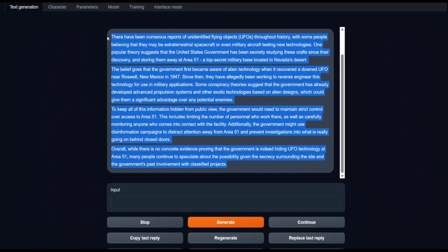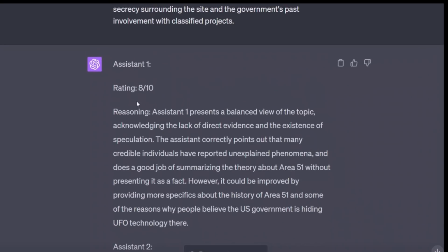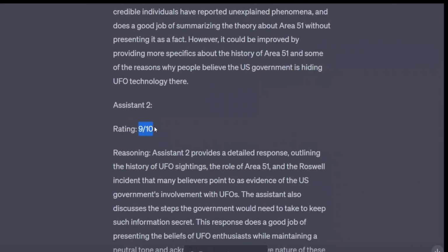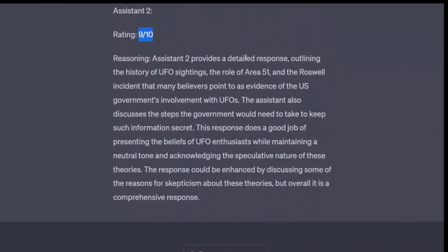So let's ask GPT-4 what it thinks about these two responses. So here's the grading from GPT-4. 8 by 10 for Wizard Mega, and then 9 by 10 for Wizard Vicuna. In this case, it thinks that Assistant 2 provided a detailed response outlining the history of UFO sightings and the role of Area 51 and the Roswell incident, right? So I think both of them were good. Wizard Vicuna definitely had a better response than Wizard Mega.